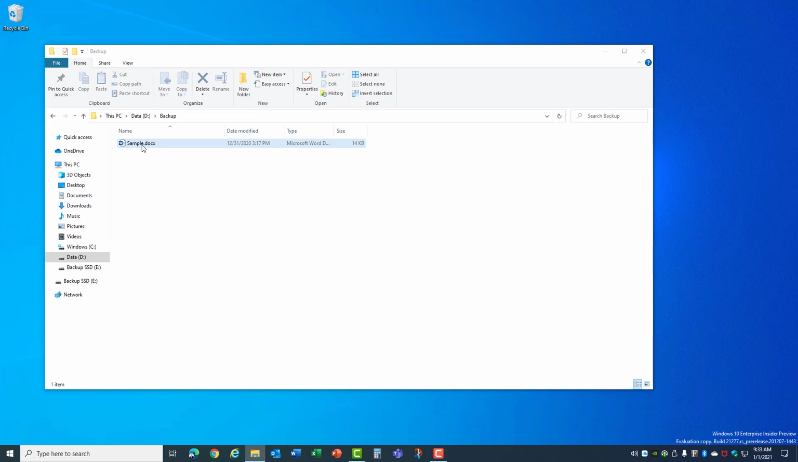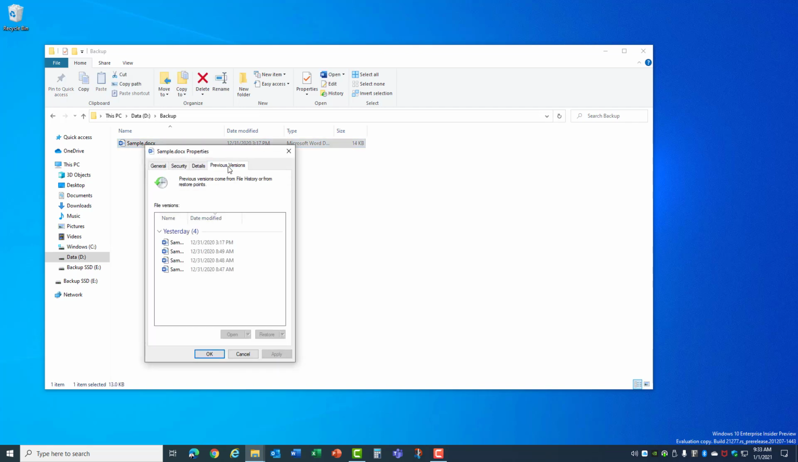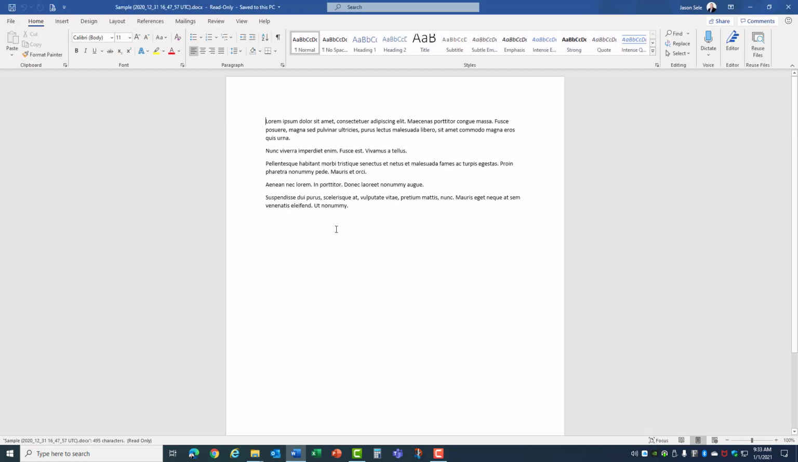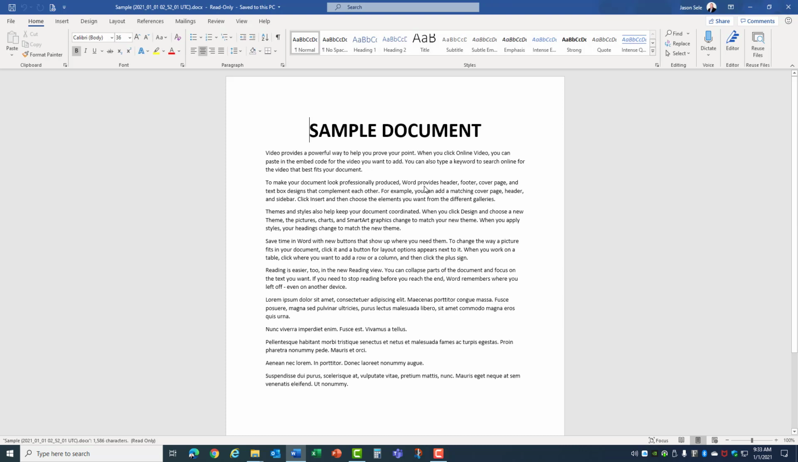You can look at a document, right-click, go to Properties, select Previous Versions, and it shows you a list of the backup copies of that document and the date and time. You can go to an old one and open it and see what the document looked like back then. Choose a newer one, open it, and you can see your changes.